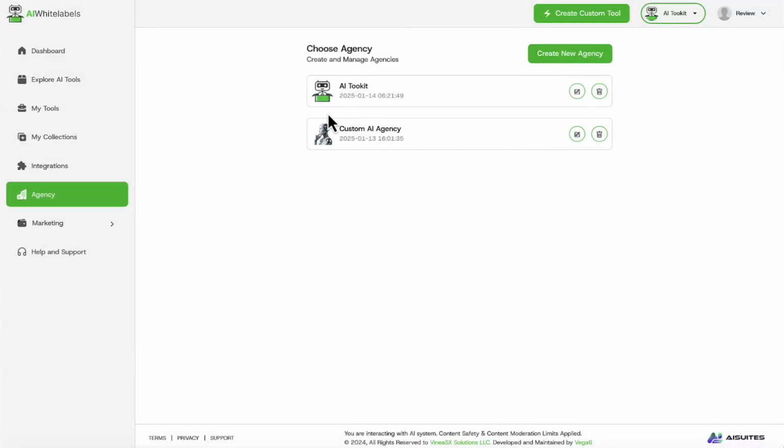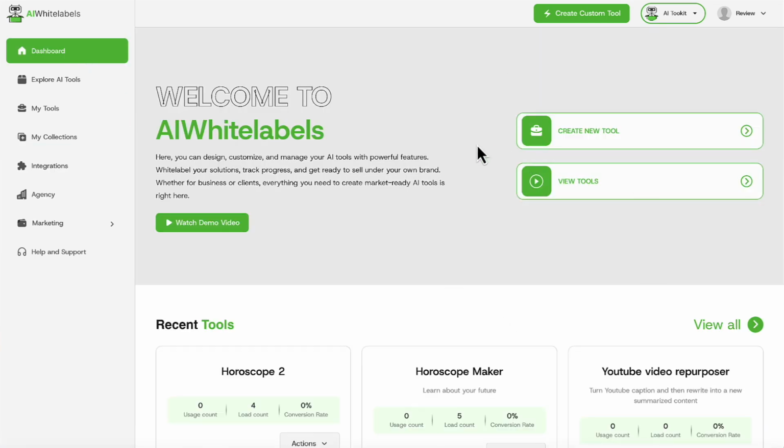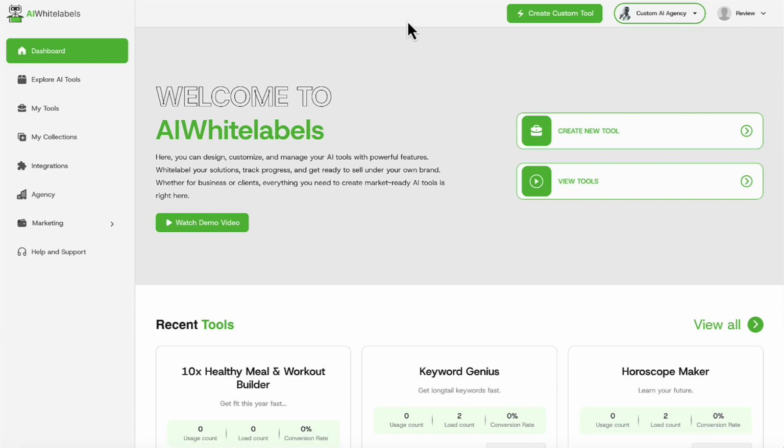You can upload a logo just to differentiate it. And then whenever we're creating apps here, we want to make sure that you have the agency selected, which will allow you to create different apps under that particular campaign or client.